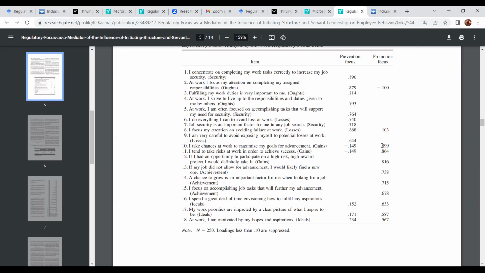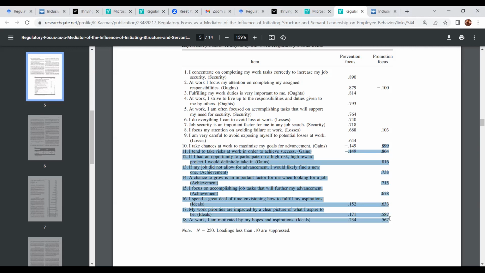So we will start our items from here. So these items are basically till the last item. These make 9 items. So these 9 items are used for promotion focus. So this is how we will download our measures.